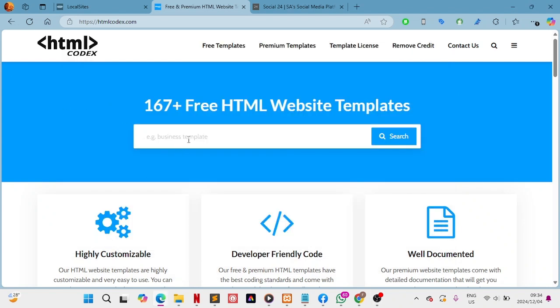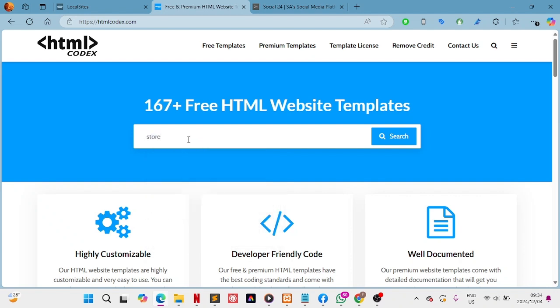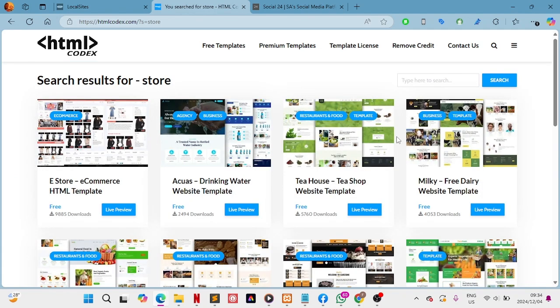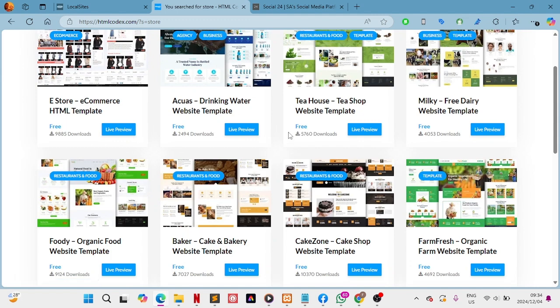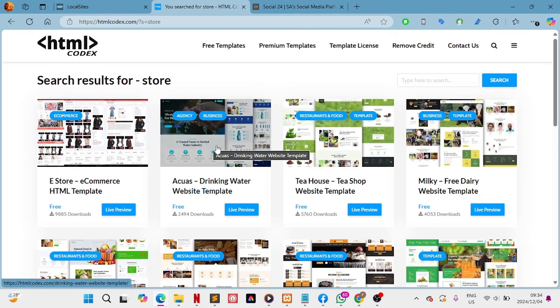You will come to this website and then you search. Now we will say store. You want a website that looks like a store, so we say store so that we search for the template. As you can see, there are a lot of designs that pop up, and in here it is only you who knows exactly what you want your website to look like.